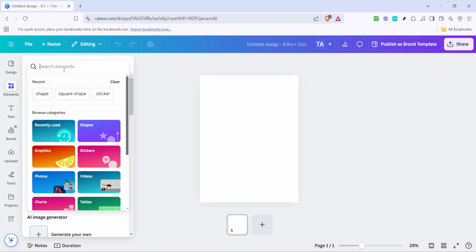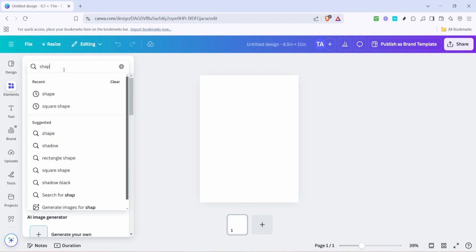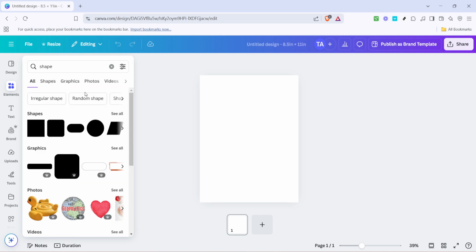After clicking on Elements, the next step is to find shapes specifically. To do this, locate the search bar within the Elements section. In this search bar, type the word shape. Once typed, you'll notice a myriad of shape options are presented below. Canva provides a substantial array of shapes, including circles, stars, and of course squares. But don't worry, we're concentrating on finding that perfect square.